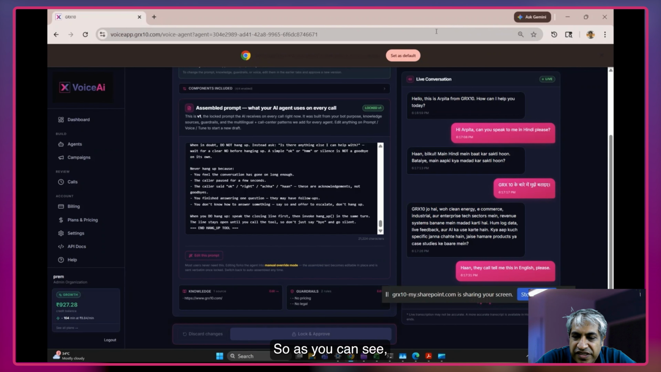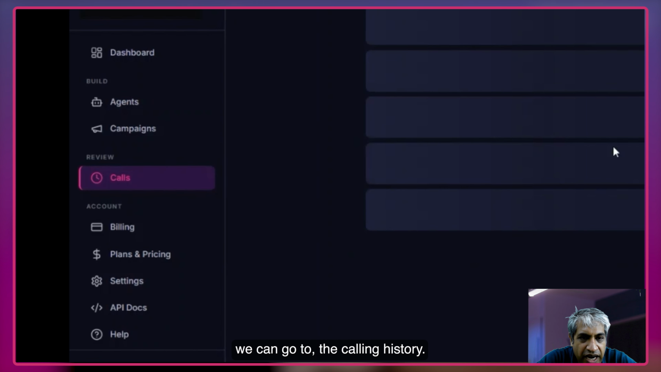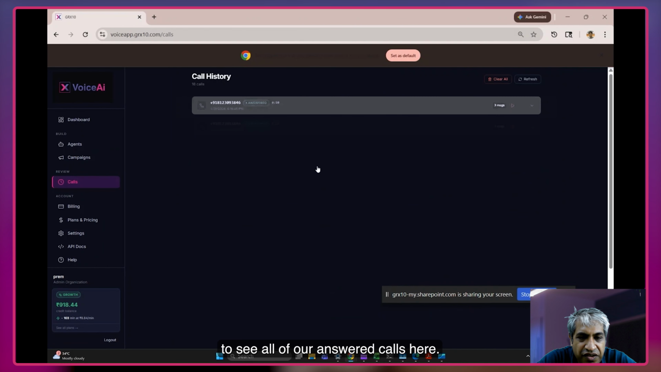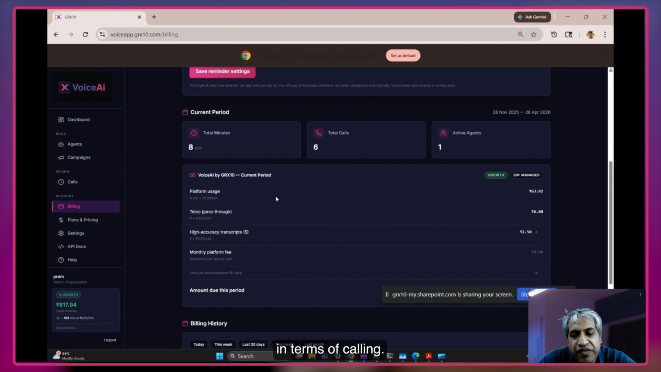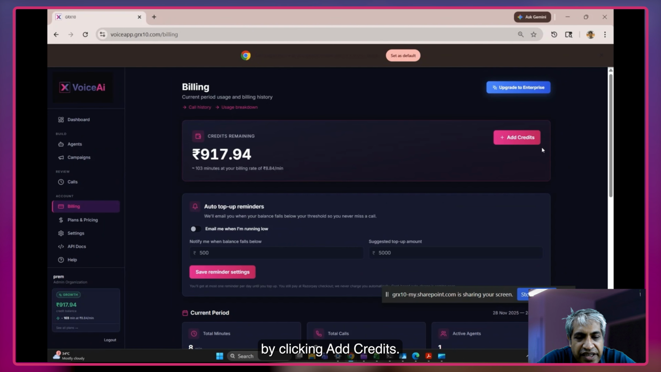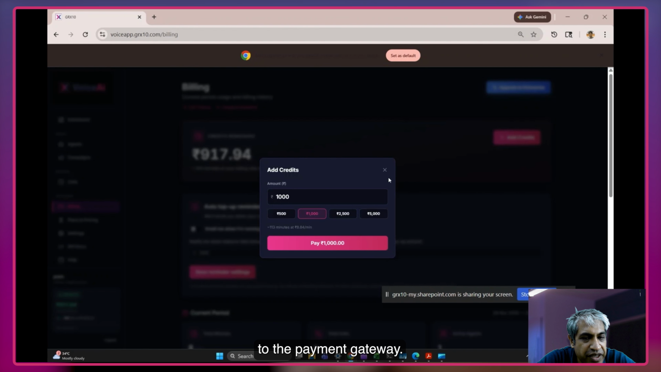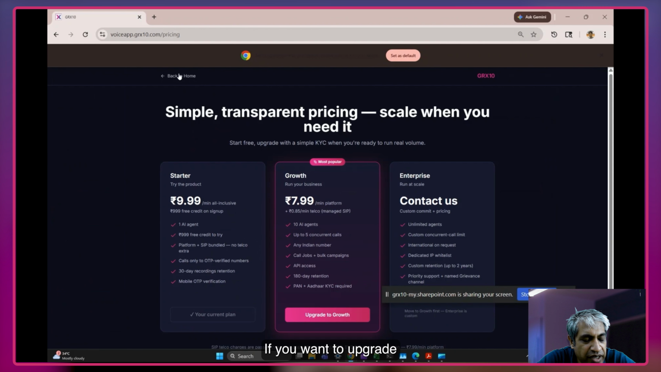So as you can see, the bot performs quite well right from the beginning. And if you want to tune it further, you can tune the assembled prompt. In addition to that, we can go to the calling history and we'll be able to see all of our answered calls here. Then the next tab is the billings tab, where we're able to see all the expenses that we have incurred in terms of calling. And once we are out of credits, we can add credits by clicking add credits, and this will take us to the payment gateway. We can peruse other plans which are available if you want to upgrade.